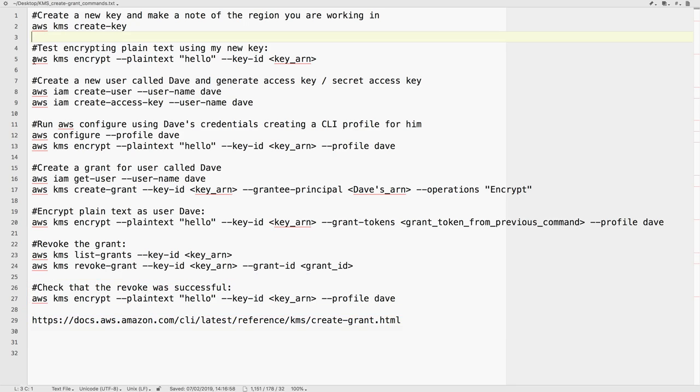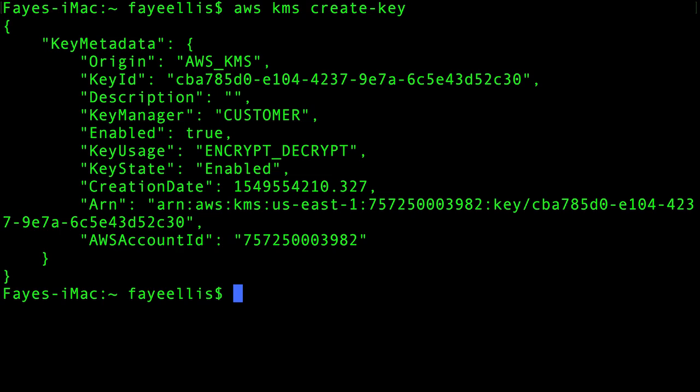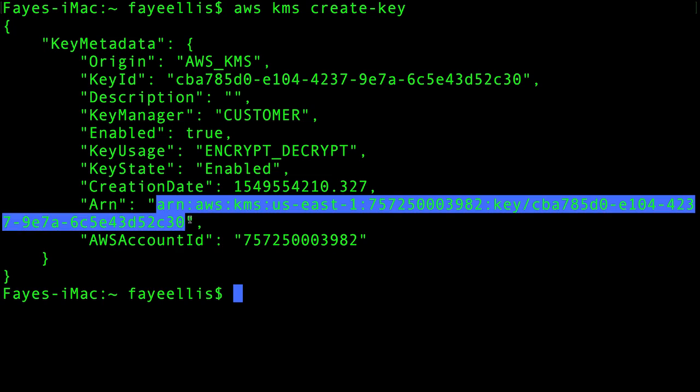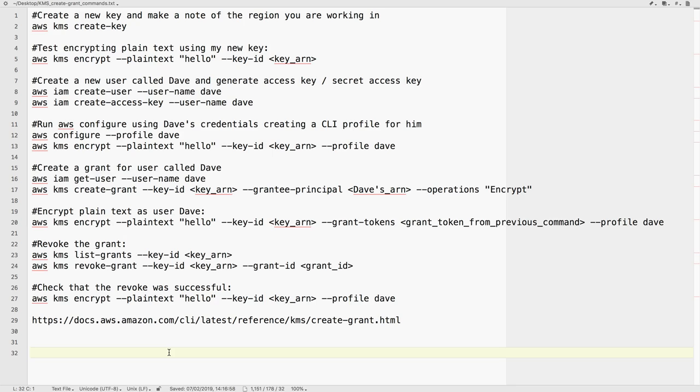So let's begin and copy the first command and paste it into our terminal. That has created our key. The first thing I'm going to do is make a note of the ARN for our key, because we'll need to use this in some of the subsequent commands. Just notice the region where you have created your key. Mine is in US East 1, which is the default region for my CLI. I'm just going to come back to my notepad and make a note of that ARN.